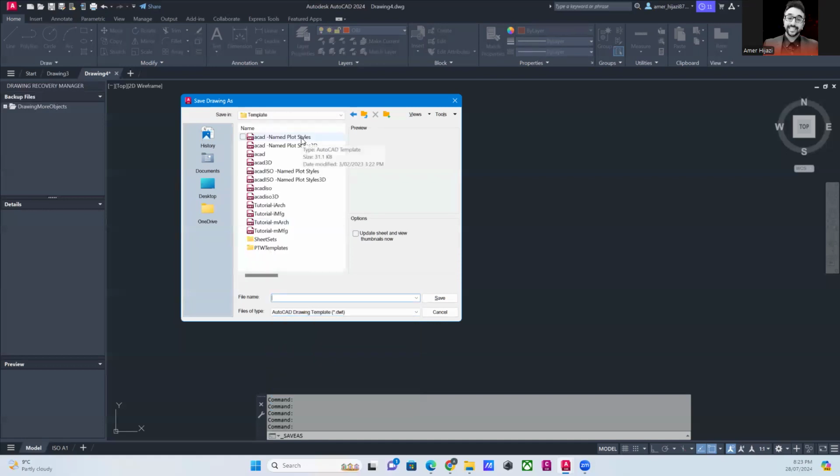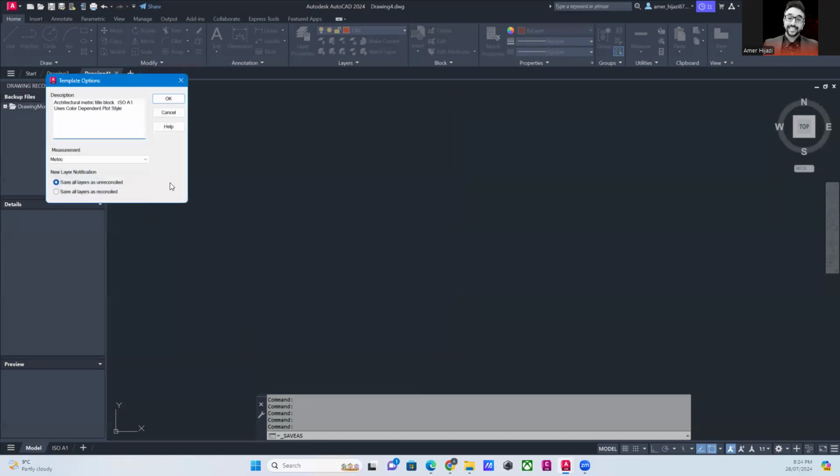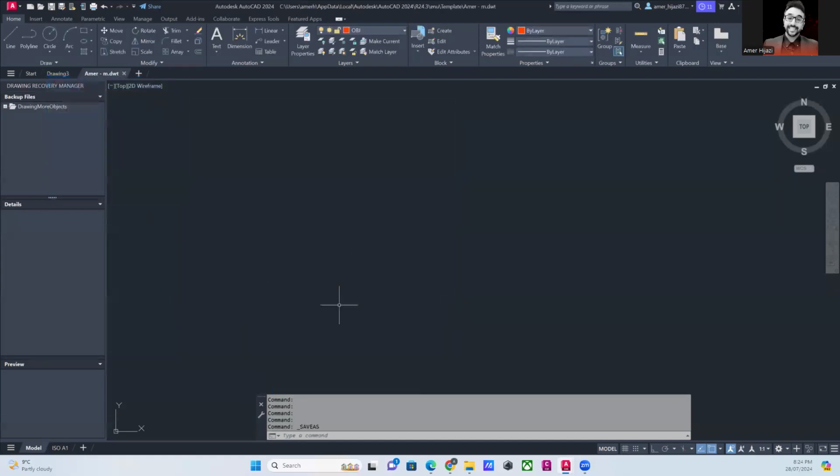So if you click on the template, as you can tell, we went to another place, where the templates have been saved in AutoCAD. So for example, I will name it Amr, and since it's metric, I will make it metric. It's up to you whatever you want to name it, but I will name it this way. And I will say save, okay.